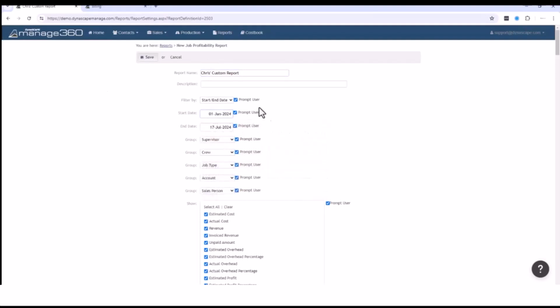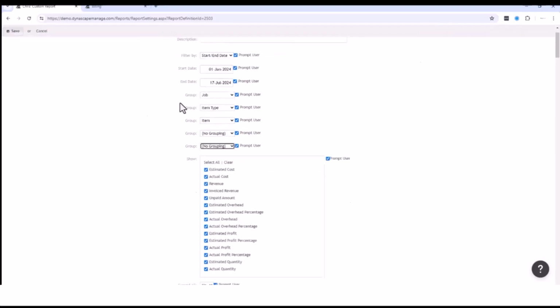All right. And I'm going to change some of these groupings here. So I'm going to go job, and then I'm going to go item type, and then item, and I'm going to leave the last two as no grouping. The more groupings that you do put onto a report, the longer it is going to take to run, just because there's more data that it has to grab from the database there.